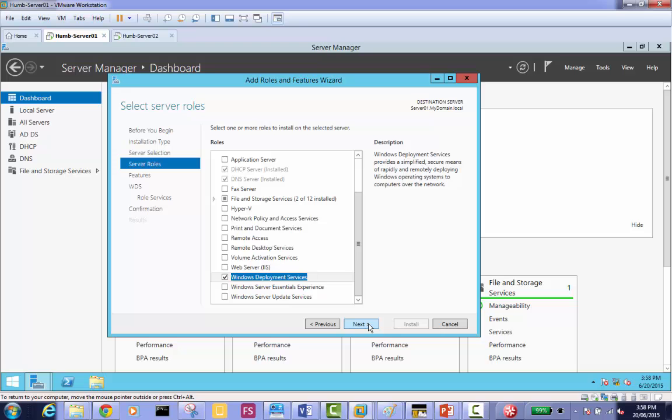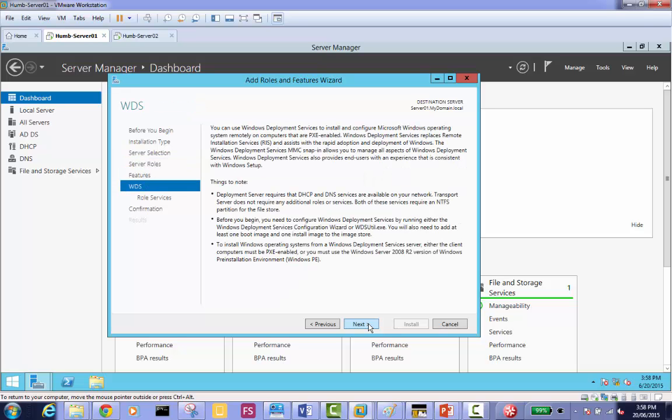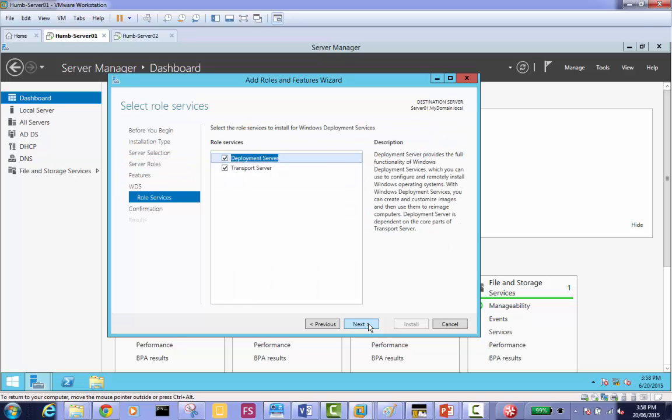Okay. Next, nothing to do in the features. Next. Okay, everyone on this screen: deployment server and transport server.